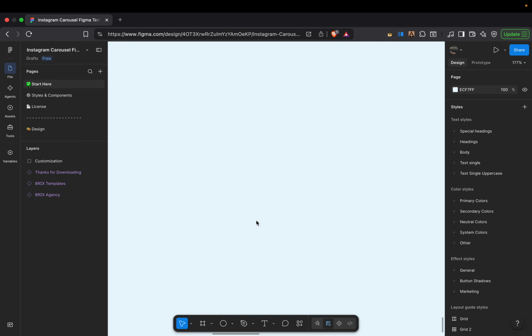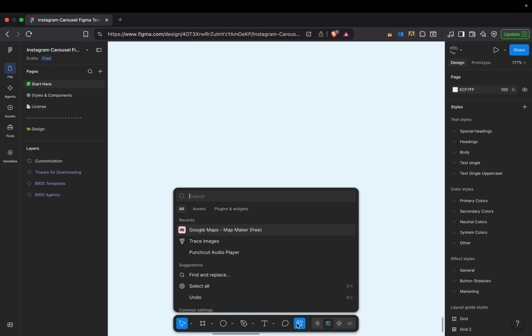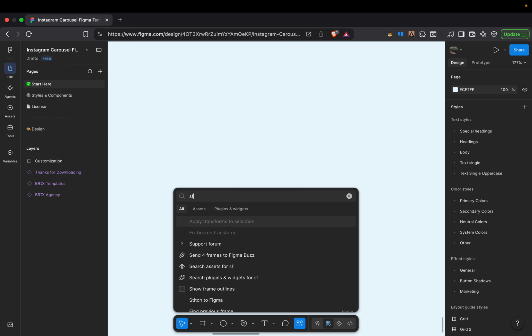So guys, if you want to use SF Symbols in Figma, it is very easy. For this, you simply open your Figma and open your project. After that, here you see the option of the action button. So you simply click here and search for SF Symbols.